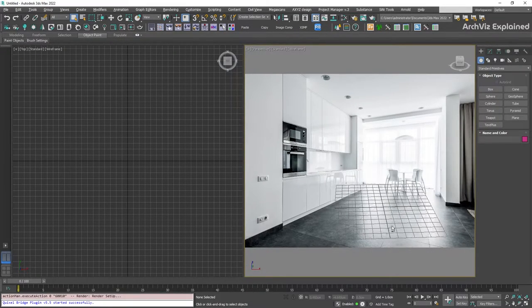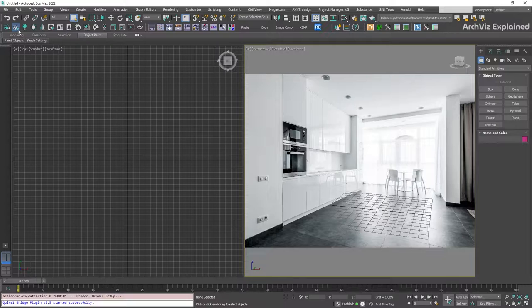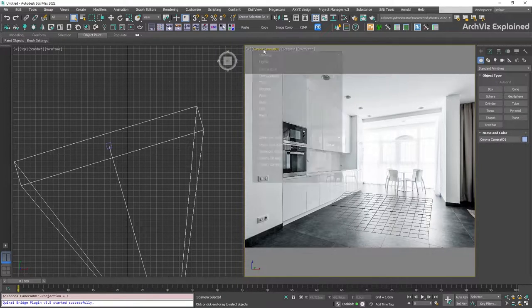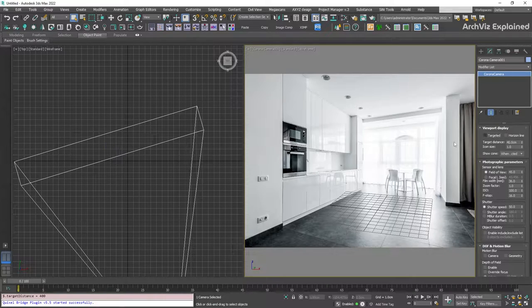With the perspective view selected, we're going to convert it to a Corona camera by selecting the Create Corona Camera from View option in the Corona toolbar. Then, select the camera and uncheck the target option. The perspective match option does not work if the target is enabled, so this is an essential step to follow.